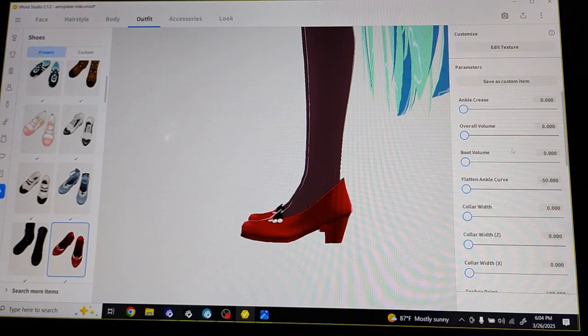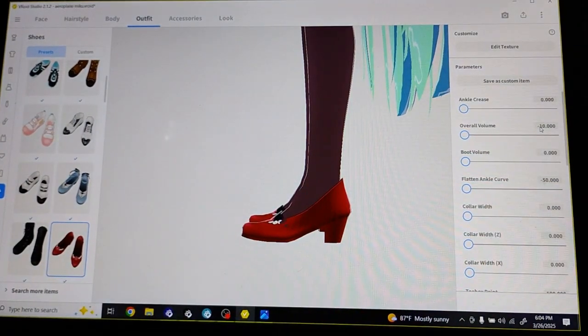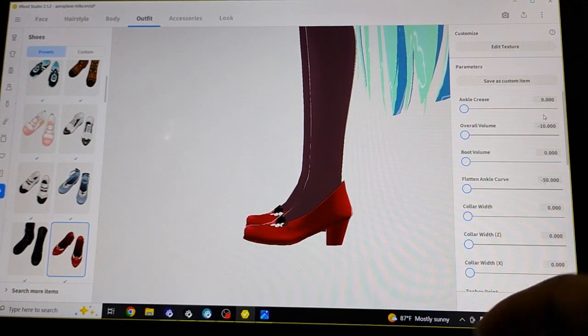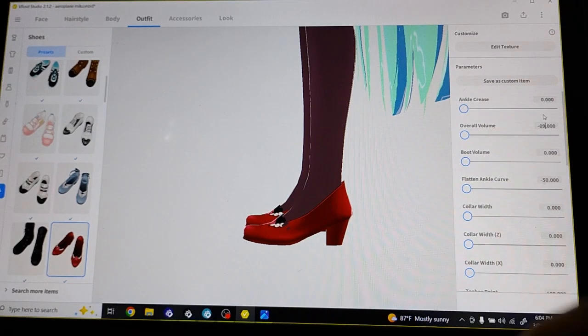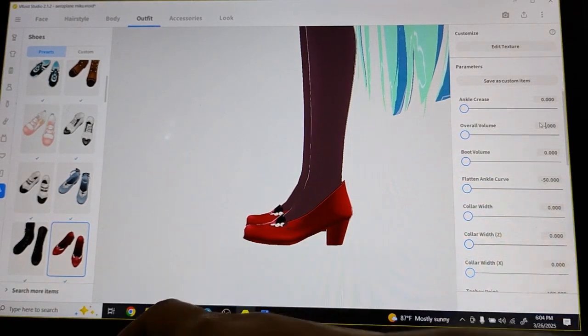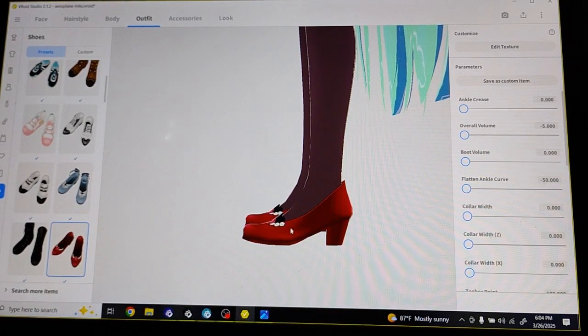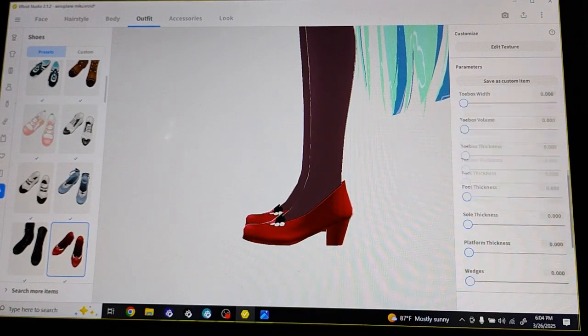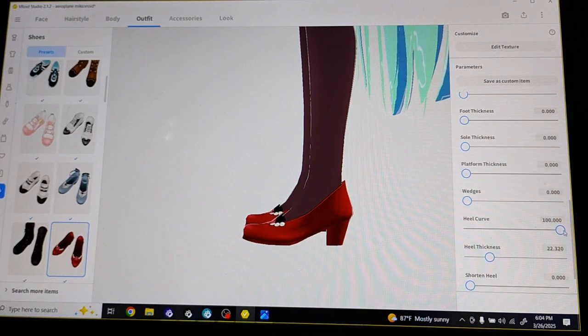Okay, overall volume. Gonna want to probably put this down just a notch here. I don't really like them to be very big. So let me try 0.9. Okay. Still clipping her foot. I'm gonna do a 5. It's clipping ever so slightly, and I don't like it. So I hope that this is picking my voice up good enough. Let's see, heel curve. I think it'll be a little heel curve. This is going to change the thickness.